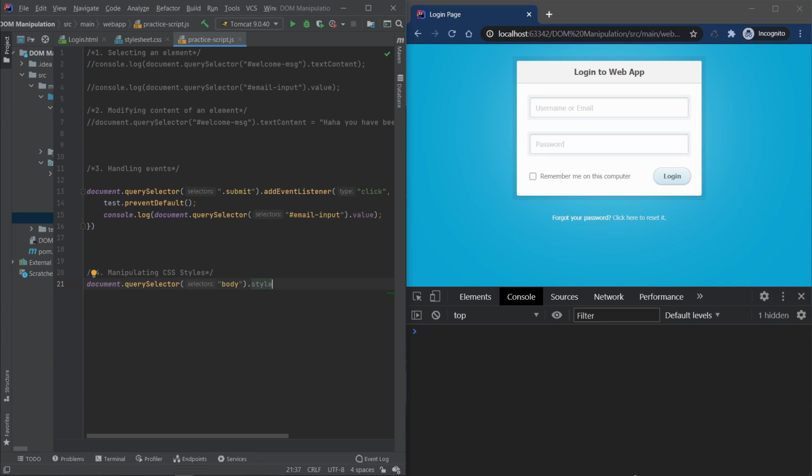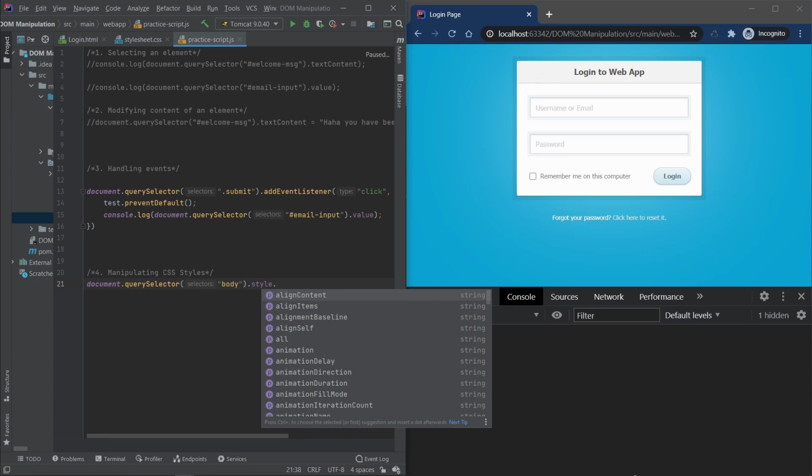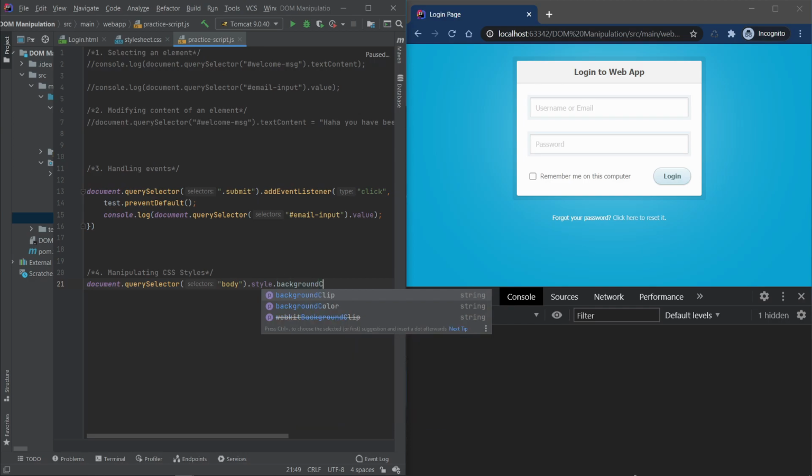Okay, so what this entire line means is we have selected the body element and we have selected its style. Now let's actually change the background color of this body element. And the way we can do that is simply by, again, writing dot, followed by the specific property of the body element that we want to manipulate. So background color.